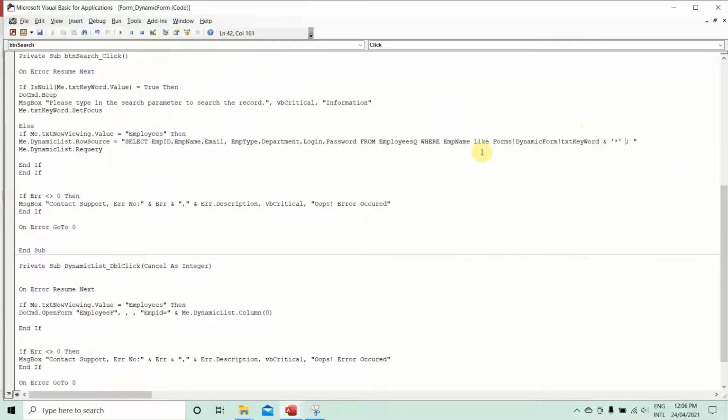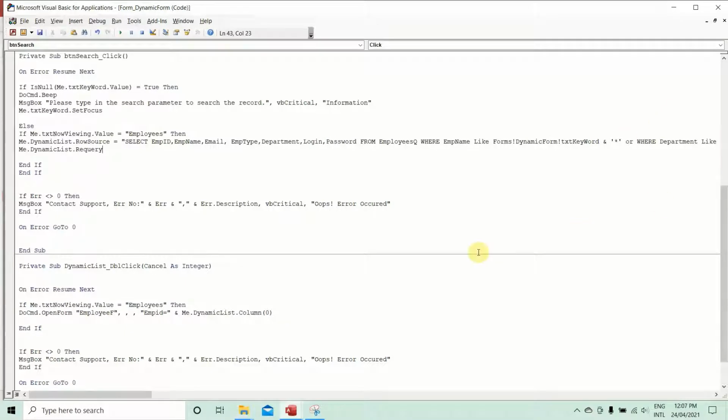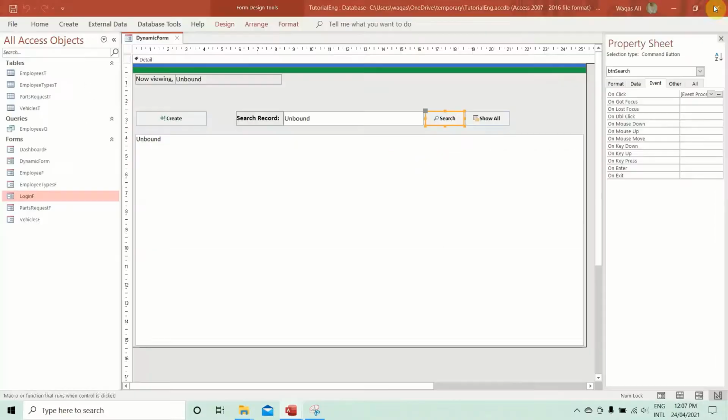So in here, what I need to do is copy this code. Perhaps I'm just trying to, you can also do that, an OR statement we will build here, or department, right? So what I told Access is, hey Mr. Access, either you search with the employee name or you search with the department. That's what I've just done here. Let's see if it works.